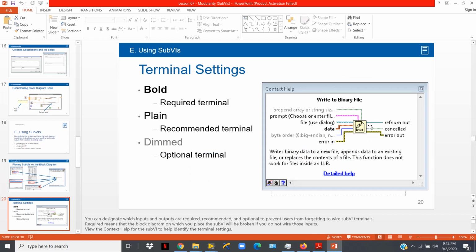Okay, terminal settings. You can designate which inputs and outputs are required, recommended and optional to prevent users from forgetting to wire subVI terminals. LabVIEW sets inputs and outputs of VIs you create to recommended by default. Set a terminal to required only if the VI must have the input to run properly.